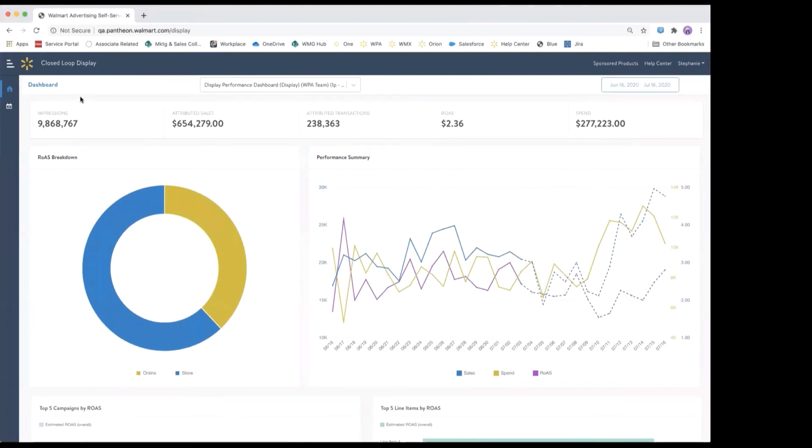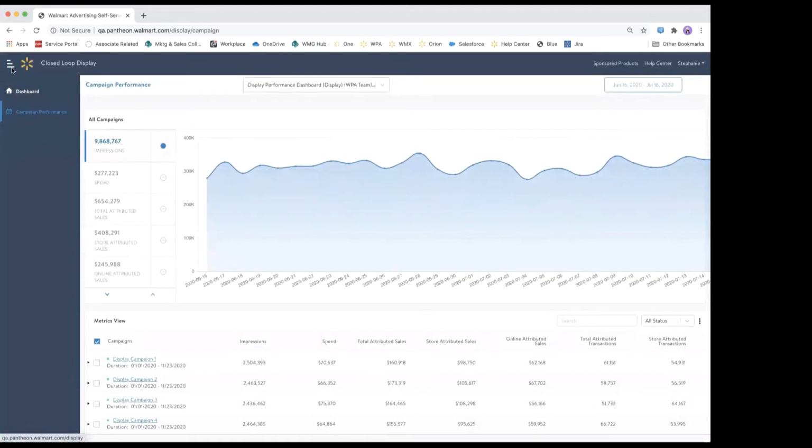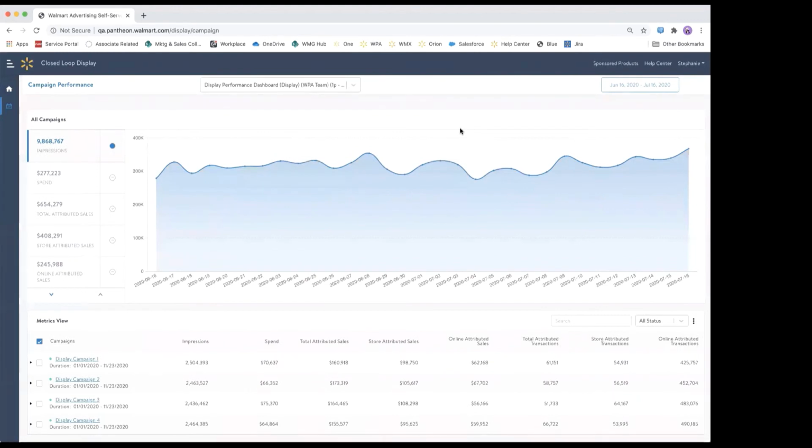Now to see the individual campaigns, you will select on the left-hand navigation bar here, the campaign performance dashboard. Now this is going to show you the specific metrics for all of the campaigns that you have live, again, during this time frame. Now here on the left-hand side of the chart, you'll see the metrics selection pane. You can use this to select specific metrics that you're interested in visualizing. By default, we will select the impressions metric.